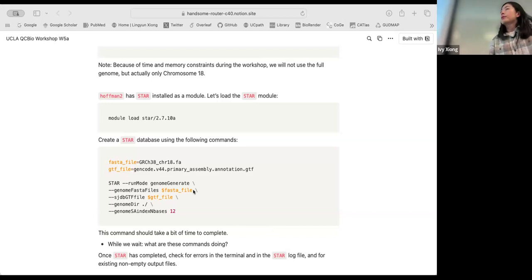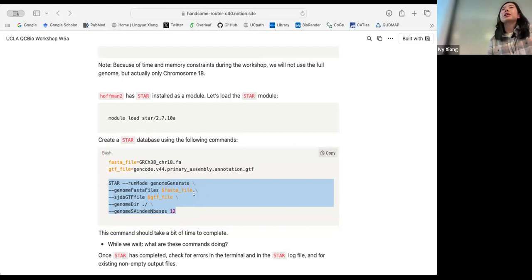So, what line are we on? Oh, now we are trying to index the genome using STAR. I hope everybody's with me. Oh, we run each line separately, right? It's actually the whole thing. When you have those slashes, it means that it's just breaking the long command into multiple lines. So I would just copy the whole thing and then paste it in the command line.